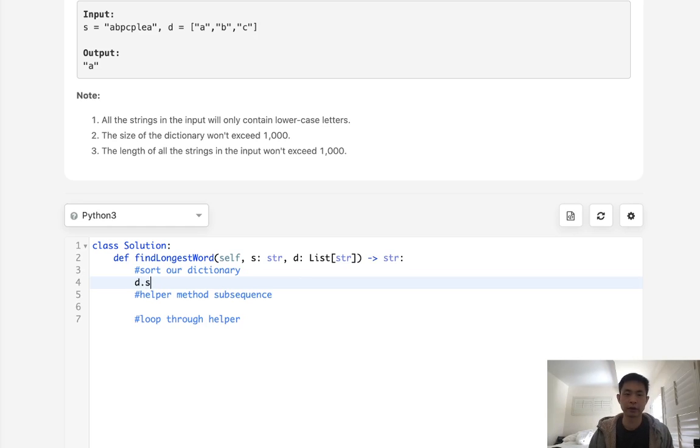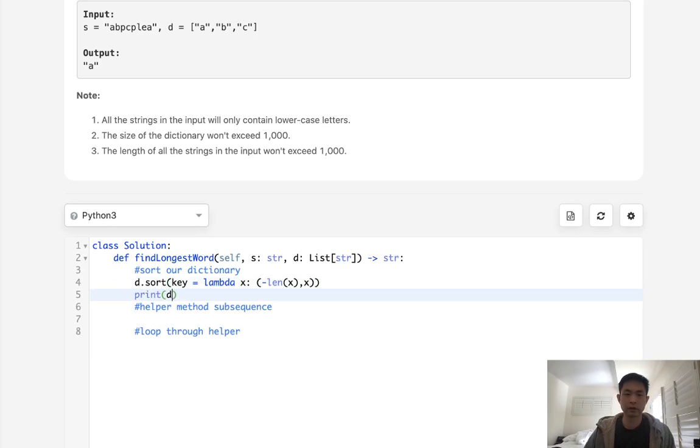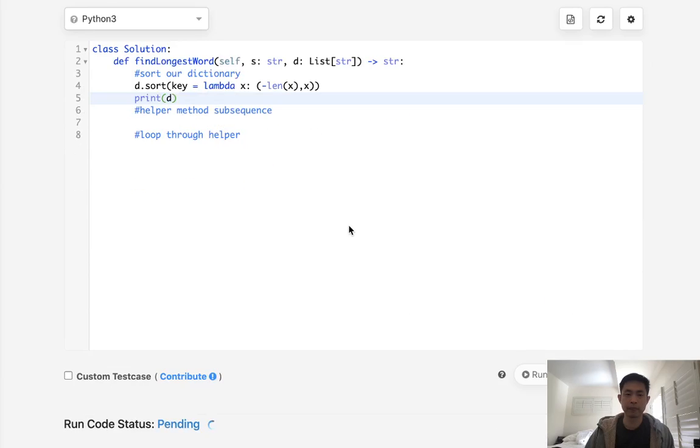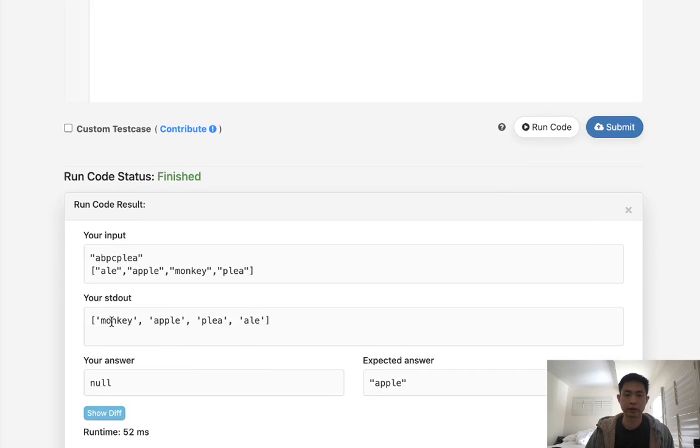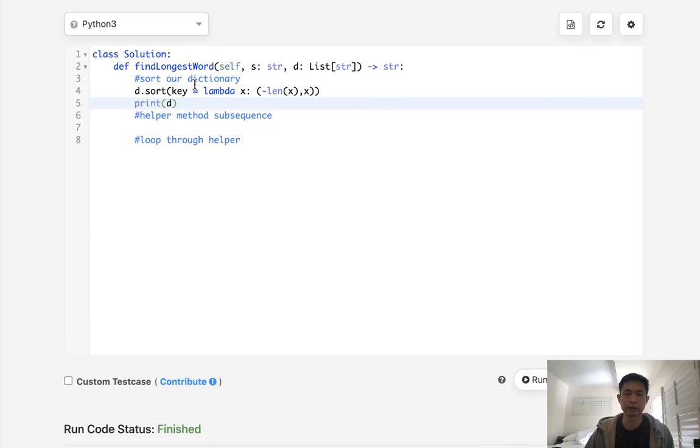So let's first sort it here. We'll say sort, and I'm going to use a lambda function. We'll say key equals lambda x, and we want to have the length of x as well as x, but notice I'm going to make the length negative because we want the length to be in descending order. So let me make sure that's working. This should return the dictionary, and you can see that monkey is now first because that's the longest length. Yeah, so that looks right.